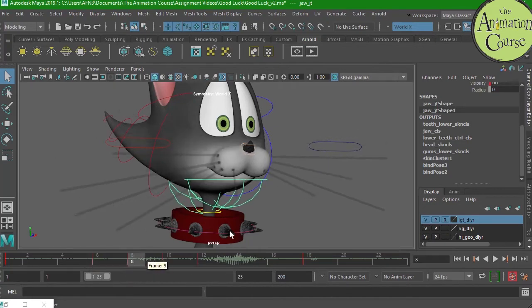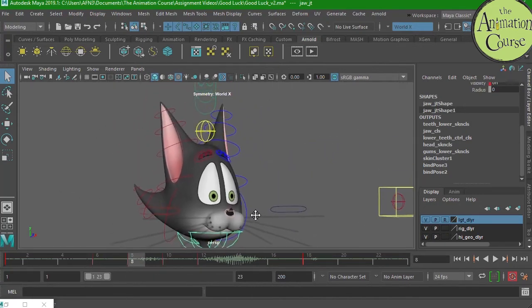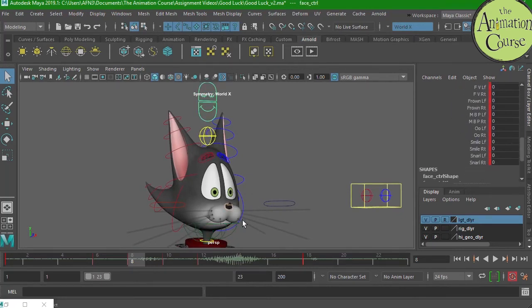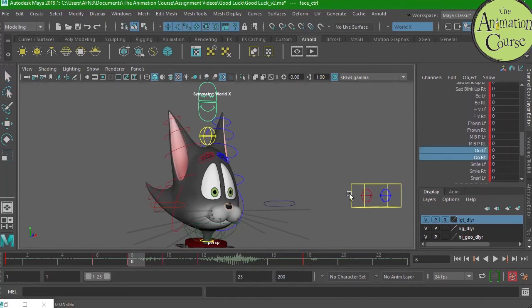Now, here I want my ooh shape. And this is one of the reasons I like to set keys early, because now I have everything back at 0. And I can just add in that ooh. And if I want to add in just a little bit of a smile, I can.